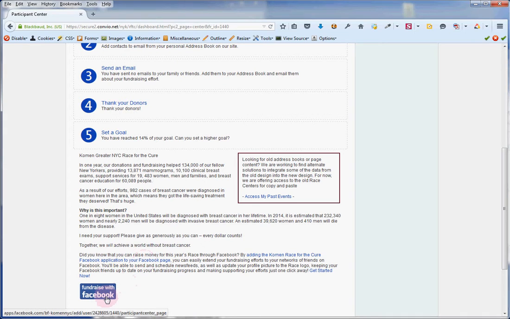You are presented with the opportunity to again connect your race participation with the Fundraise with Facebook application. It's a very handy application. It allows you to do a lot of your fundraising right straight from Facebook. It allows you to publish notifications of how well you're doing and things like that.